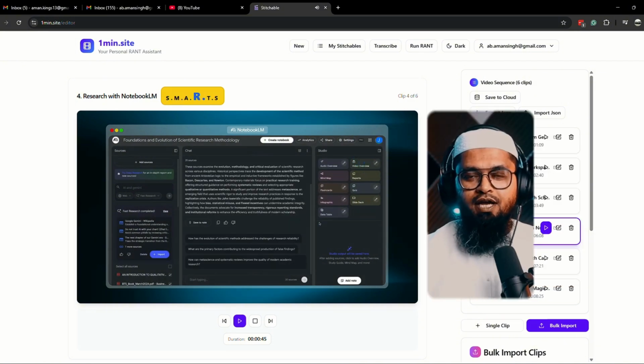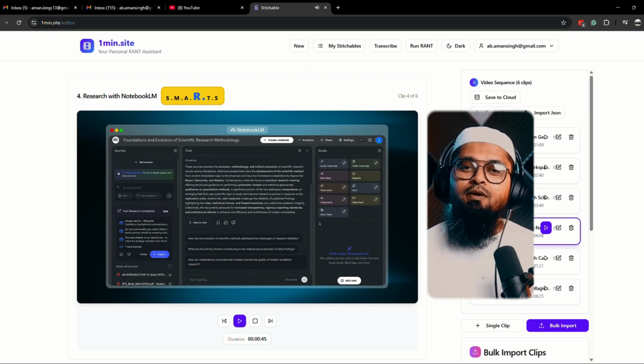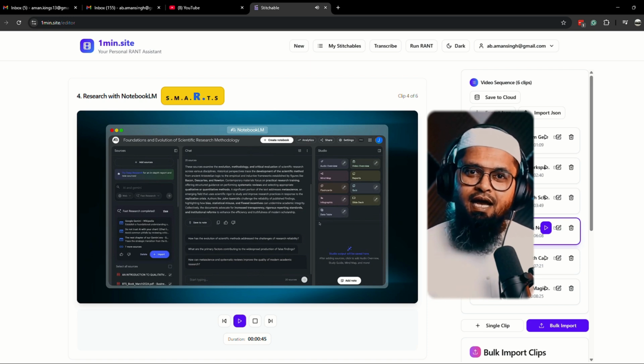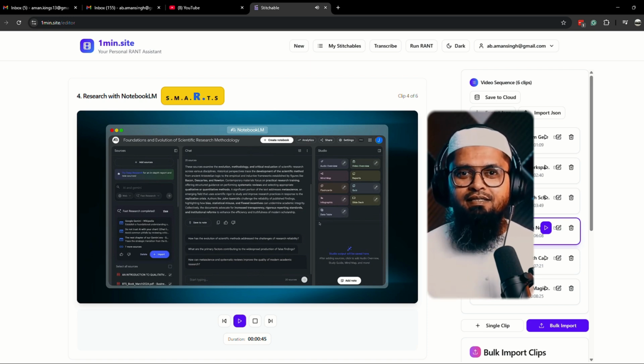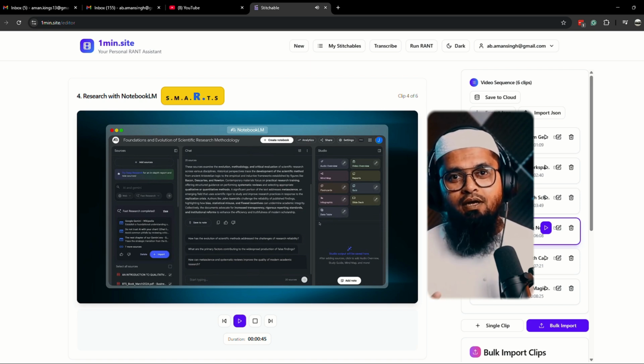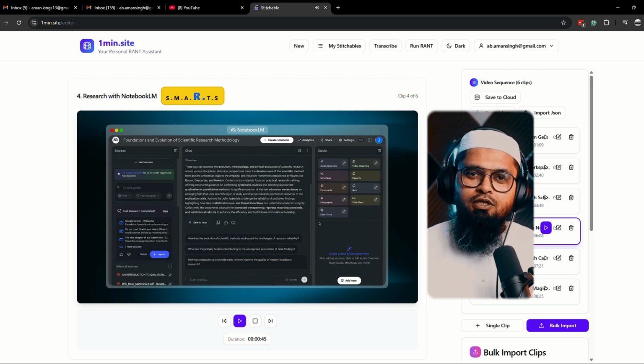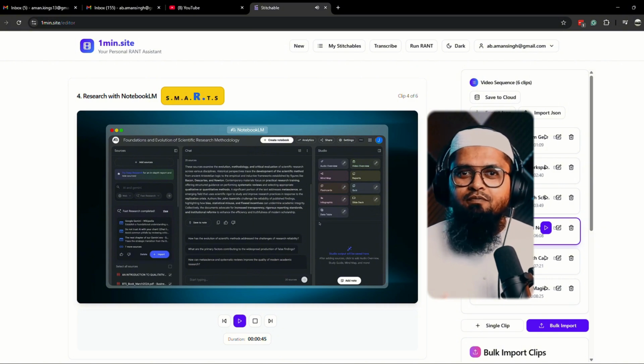You can upload up to 300 sources, PDFs, websites, YouTube videos, Google Docs, and now Gemini can access your notebooks directly. Click the plus icon, attach your notebook, and query across all your research while also pulling from live web search.